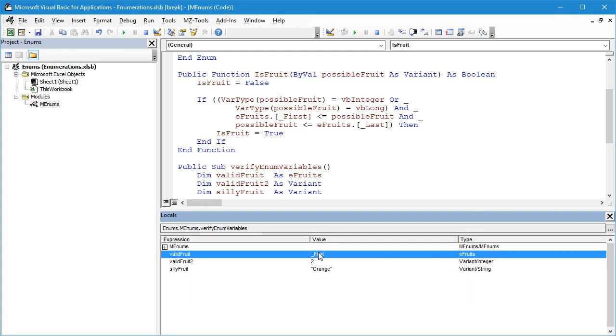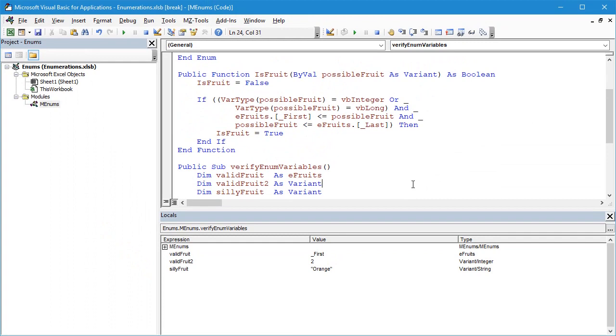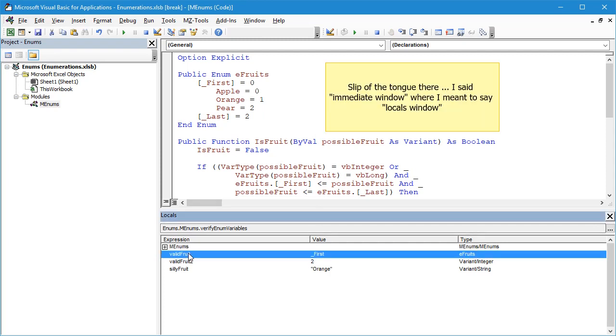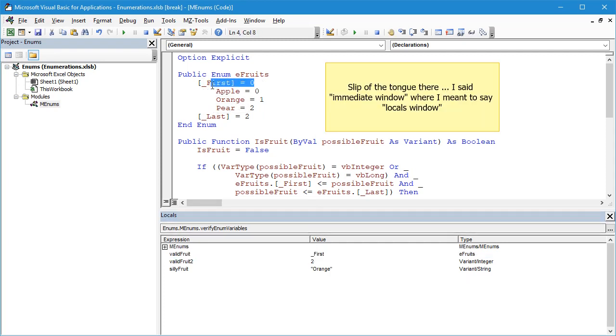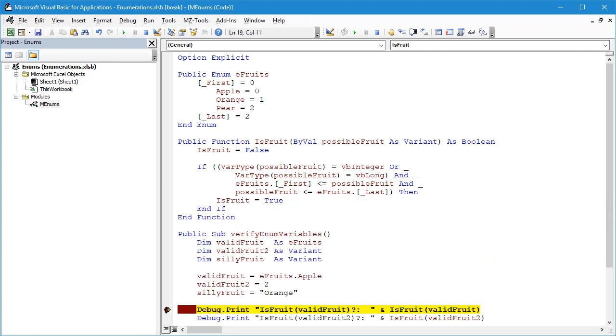Okay, one thing to notice as well, our validFruit here has a value which is underscore first, rather than a value which is an apple, and that's perfectly fine because they both share the same value, which is 0, and any checks against it will be fine. It's just what we are seeing in the immediate window, obviously because first occurs before apple. Now if we wanted to fix that, we could just swap the order of these two around. It wouldn't make much of a difference. In fact, do you know what, let's actually do that now quickly.